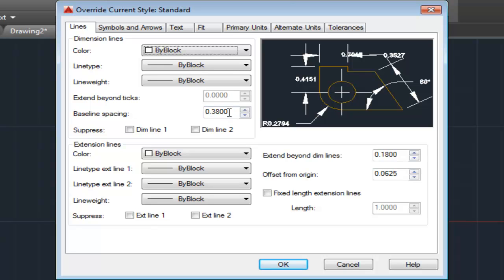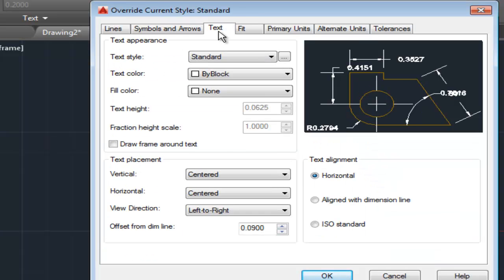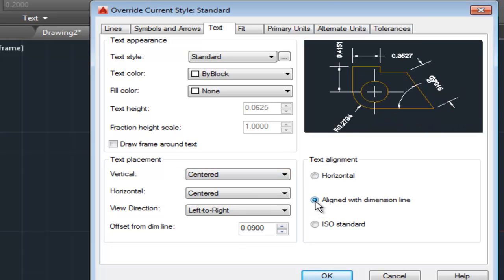And we're going to change a couple things. Where it says baseline spacing, that should be 0.25. The extend beyond dimension lines should be an 1/8, 0.125. The offset from the origin should be a 16th, which should be already there. We'll go to symbols and arrows. The arrow size is going to be 0.0625. The text should be already locked in at 0.0625, but we're going to make sure we choose align with dimension line.